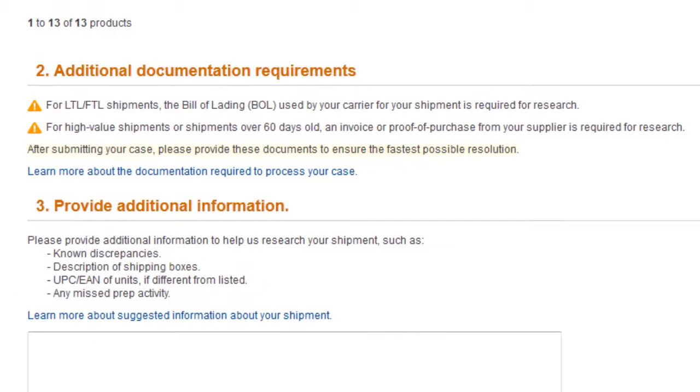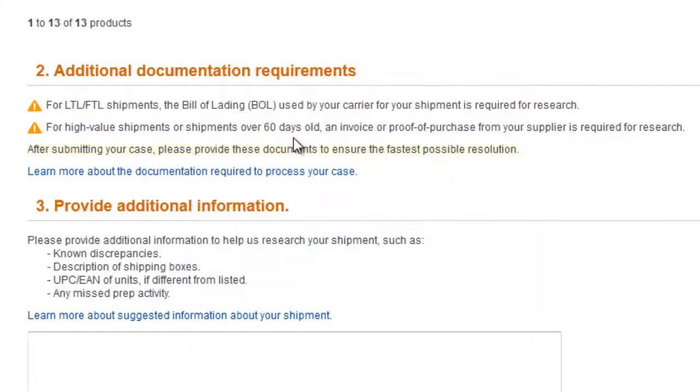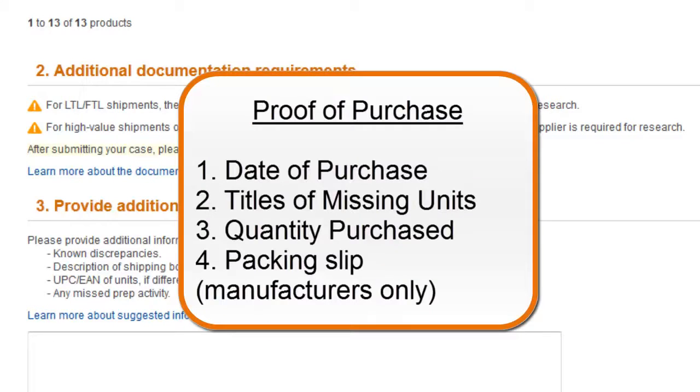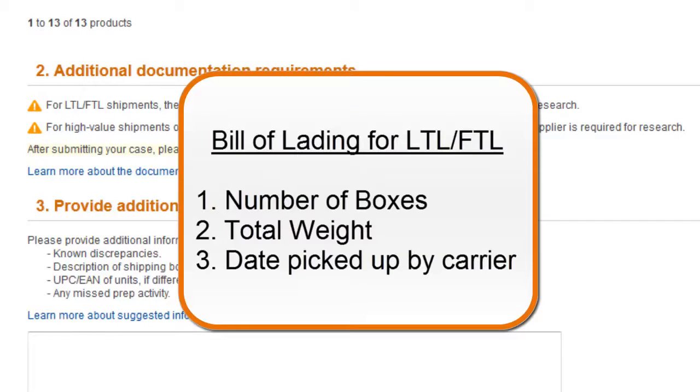Providing an invoice from your supplier will help identify any potential discrepancies that may have occurred when the shipment was being packed. An invoice must show the date of purchase, the title of the missing units, and the quantity purchased. If you are the manufacturer, please provide a copy of the packing slip, including the same information as above. For less than truckload or full truckload shipments, please provide a bill of lading showing the number of boxes in the shipment and total weight when it was picked up by the carrier. This will help verify that the units on the shipment were shipped out as expected.